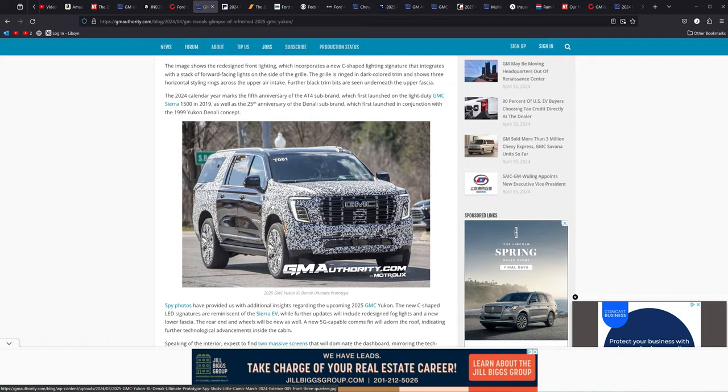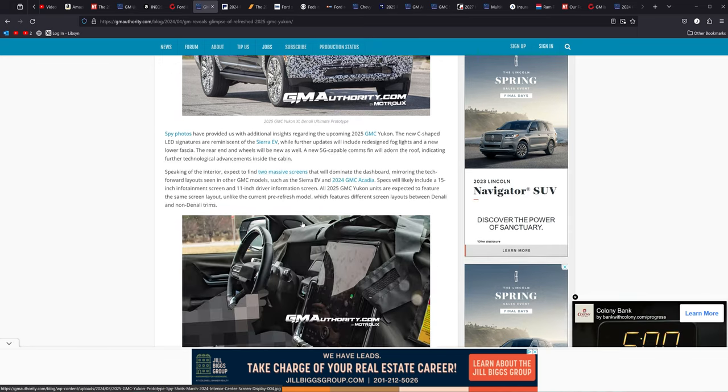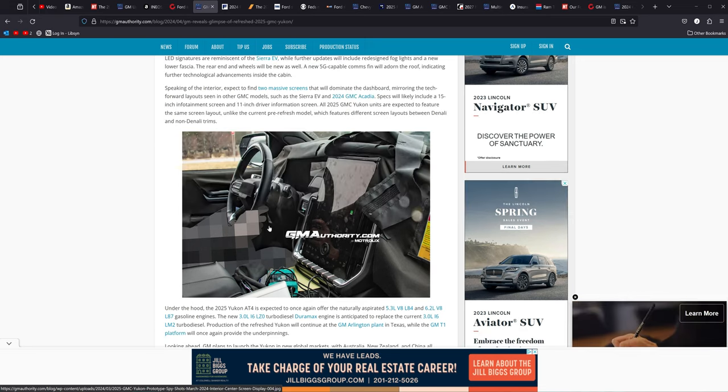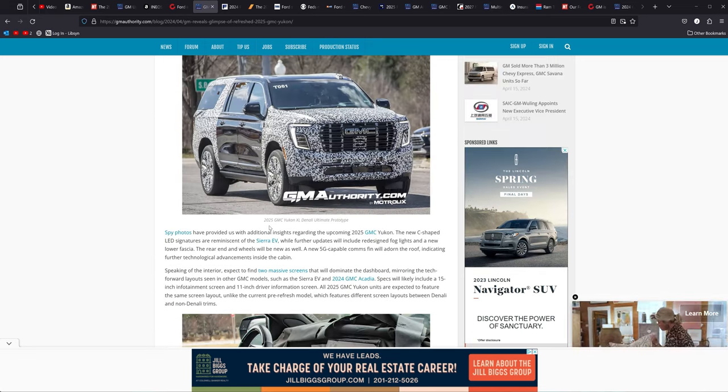Here it is right here. You can kind of see what we're looking at. But 2025 is going to be a pretty major refresh, and there's a lot of exciting things coming that you can see dash layout-wise. So if you're looking for a full-size Suburban-type setup or a Yukon-type thing, this 2025 might be the one for you. We'll know more as more comes out on it.